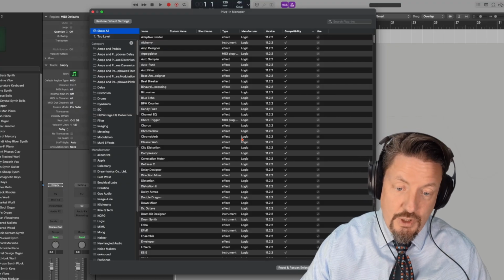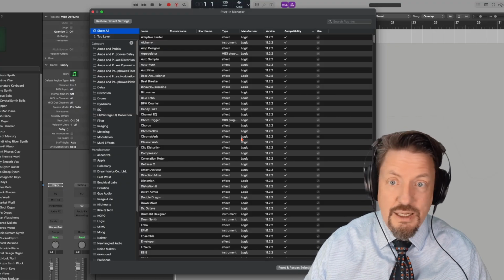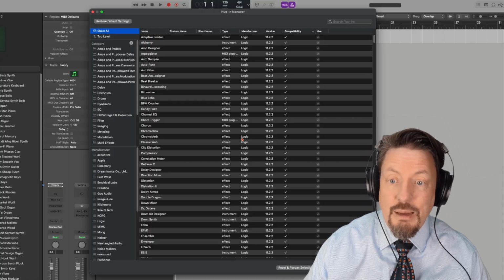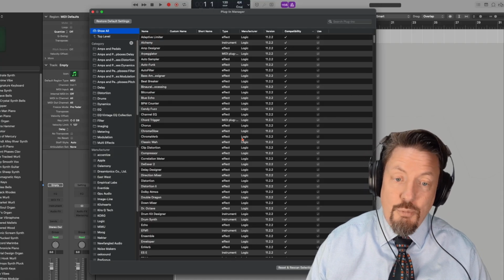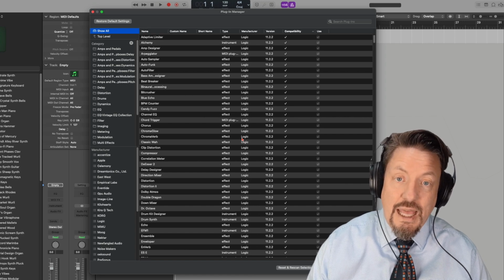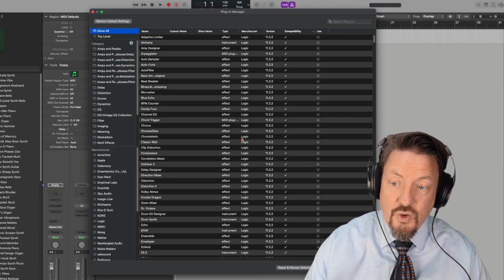So you'll do one plugin, and if it all works, then great, that's not the issue. If you load a second one, it all works, great, that's not the issue. Maybe you'll get to a plugin at some point, and then all of a sudden it crashes. Well, then you may have found out that that one is what's causing Logic to crash.